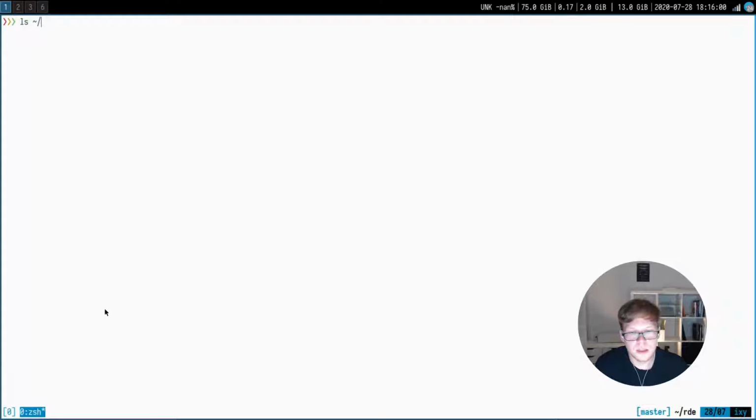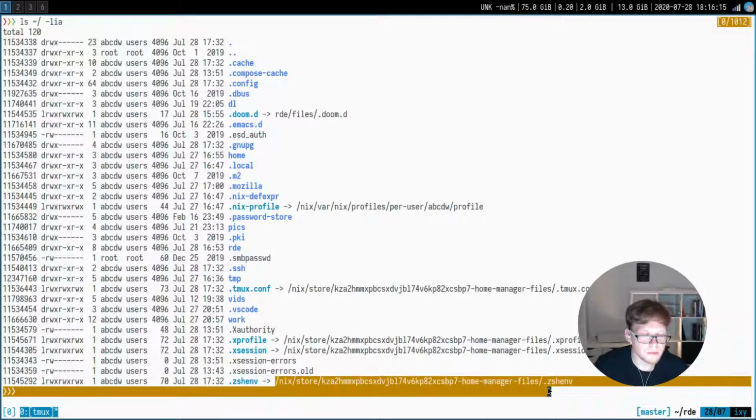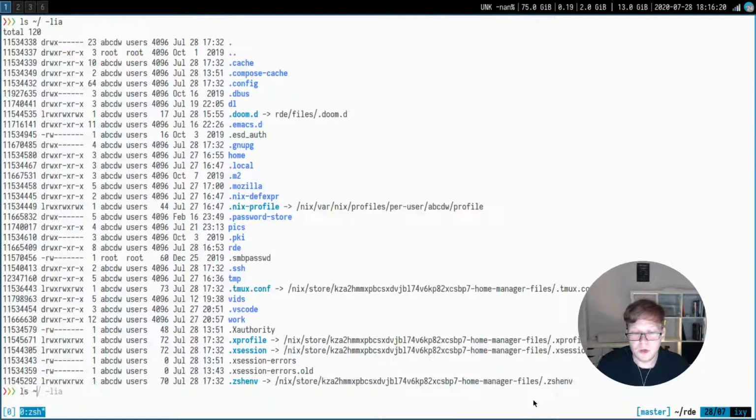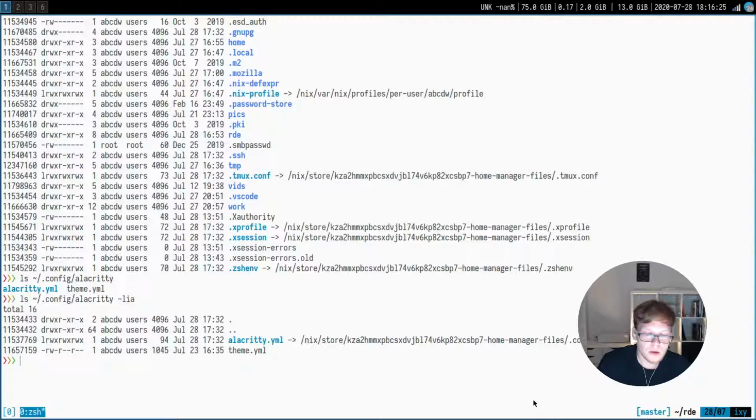Actually, let's look at my home directory and how it looks. You can see that many files, for example .xsession, .xprofile, .zshenv, are symlinks to some magic path. And if you look at .config/alacritty, for example, we will find another symlink here. All the configuration of user space apps actually will not be real files, but symlinks to files generated by Home Manager.